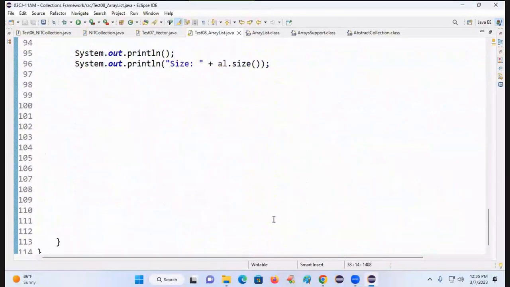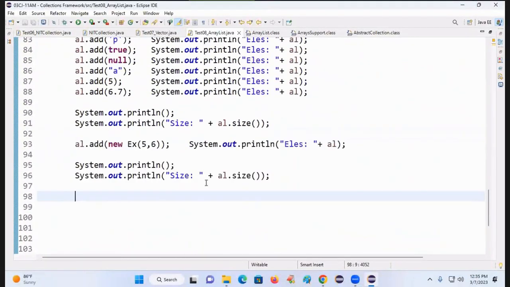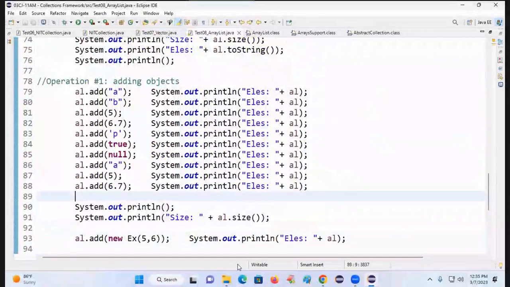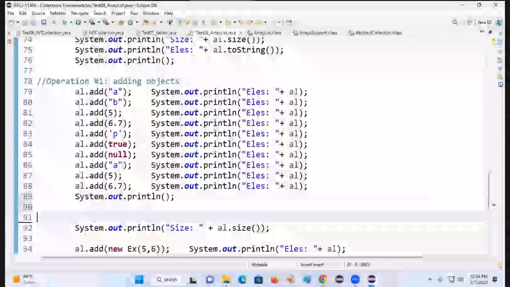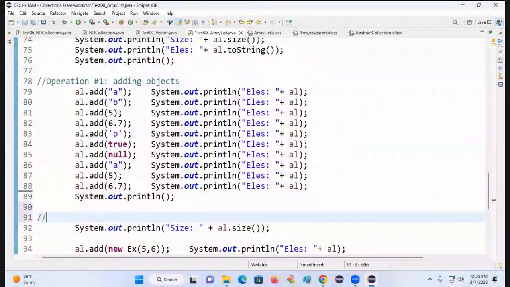Now I want to enter into the dangerous operations. Operation number 1, adding objects. Operation number 2, counting objects.